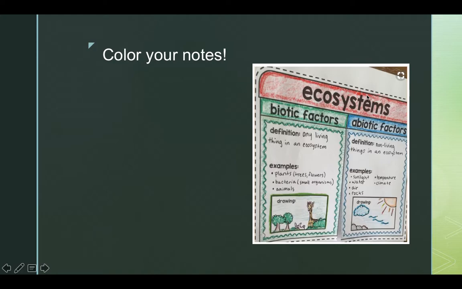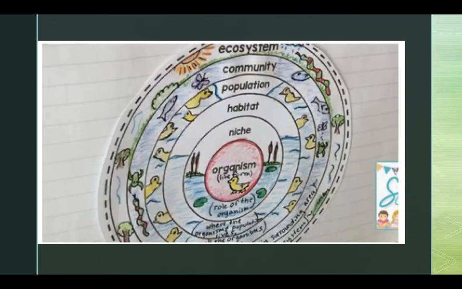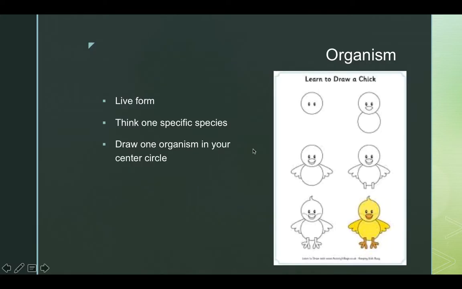My colored pencils are actually below, let me think, the main fish tank. To the left of that, underneath, there should be some tubs with colored pencils. All right, pause the video, do your coloring, and then we're gonna flip it over and we're gonna work on this side of it. And we're gonna start from the center with organism.